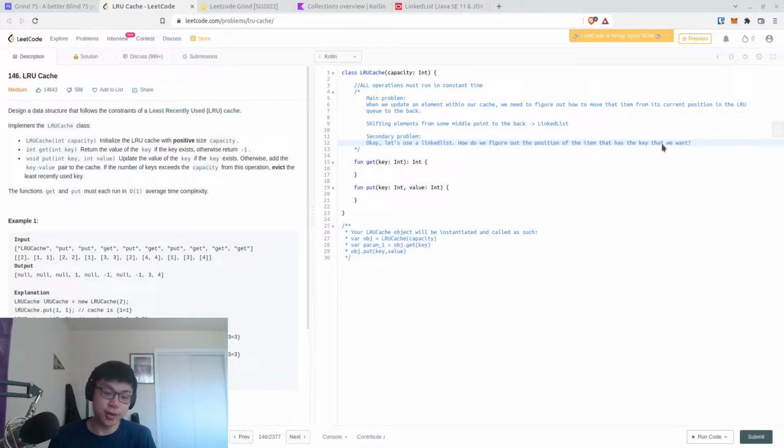This is where a hash map comes in. The entire reason why we decide to use a hash map in this case is because we can very easily link a key to a reference to a list node, right? So that way, whenever we get a key, we can instantly get the reference to the node, and using a doubly linked list, we can get a reference to the previous and the next pointer.